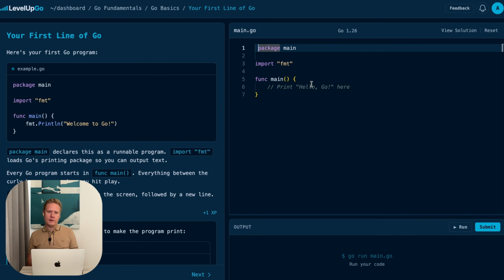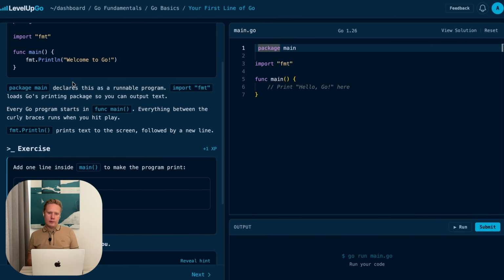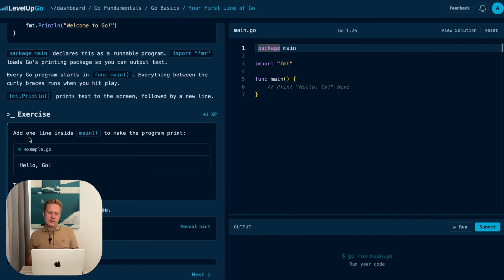Here we are at the first lesson, and we will start from zero all the way to becoming a senior software engineer using Go. Here's how it works. To the left, you will have the lesson, and it will teach you all the concepts that you need to know. And then when we scroll down, there will be an exercise that you need to solve.